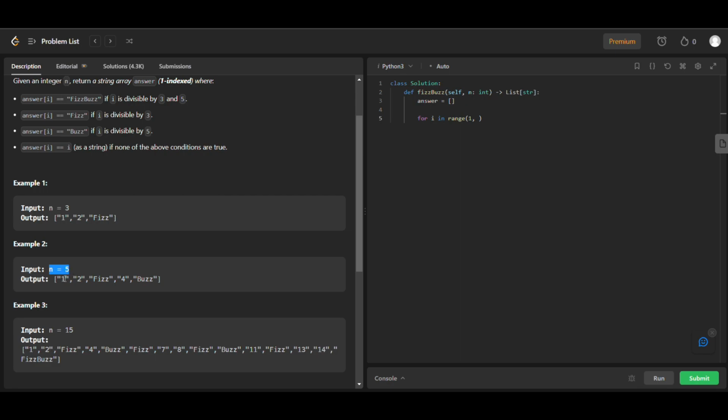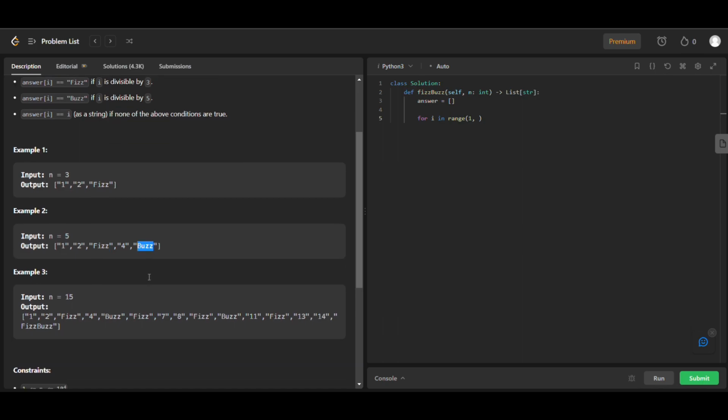Then we're going to have the numbers 1 to 5, and it's going to replace 3 and 5 by fizz and buzz. And we'll also have fizz buzz when the number, for example here 15, is divisible by both 3 and 5. So in our range function, we're going to start from 1 all the way up to n. But here we know that the range function does not include the final number we give it, so we need to have n plus 1.